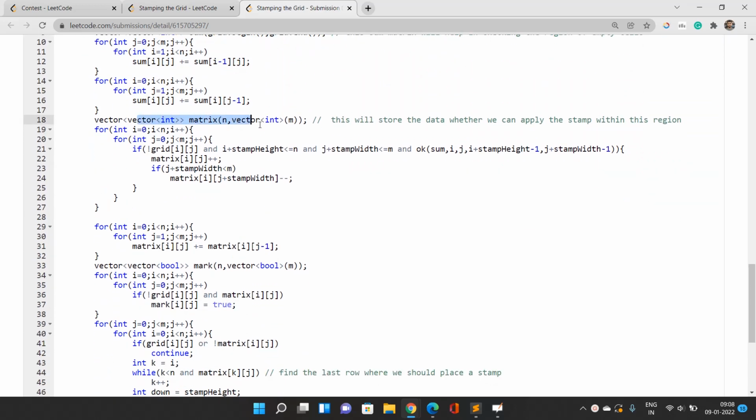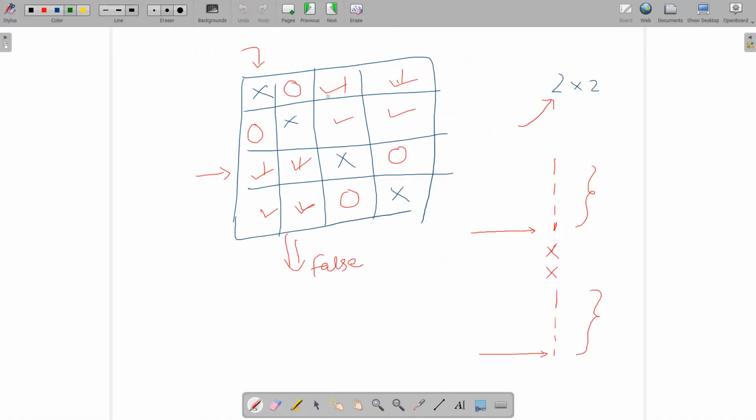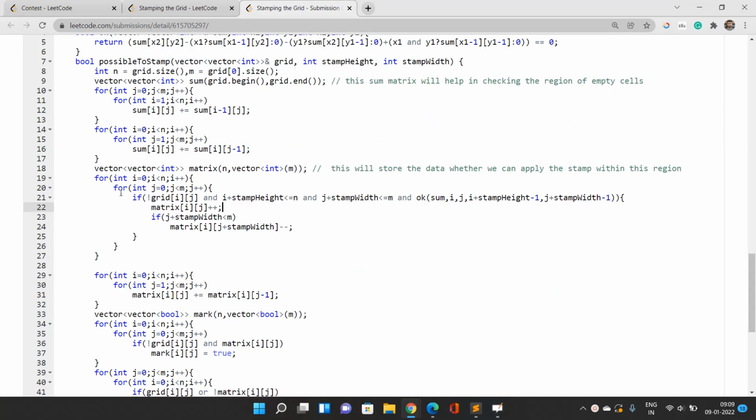And there will be a matrix that will store the data whether we can apply the stamp within this region or not. So this is basically this part. For a given array, I'm applying a +1 and -1 operation. Okay, so what I've been doing: if the grid is non-empty and if we can place a stamp, i plus stamp height is going to be less than or equal to n, j plus stamp width should be less than or equal to m, and okay of this.